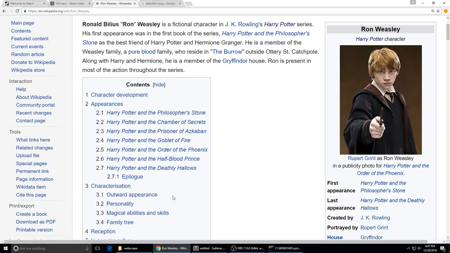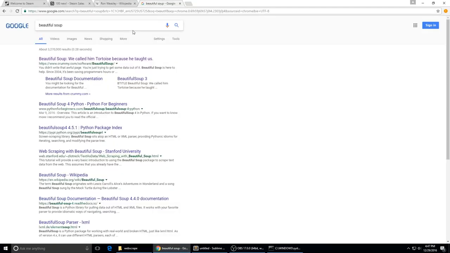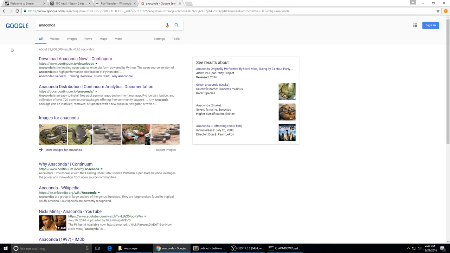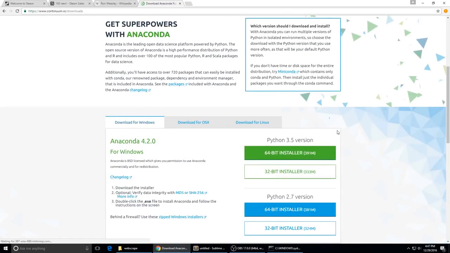Today I'm on Windows. You can normally install Python if you're on Linux, but if you're on Windows, I highly recommend installing Anaconda instead. If you go to Google and type in Anaconda, it should be continuum.io, and you should just download based upon your operating system.